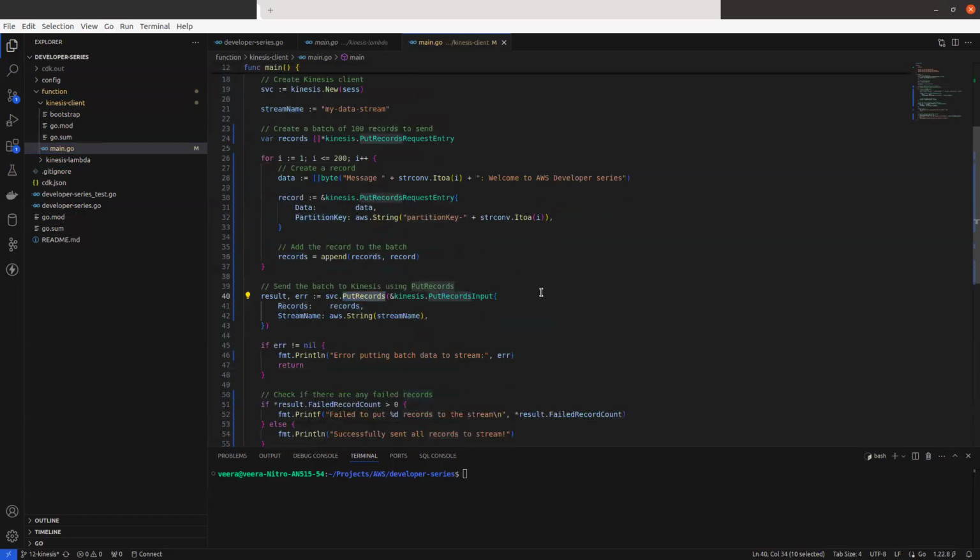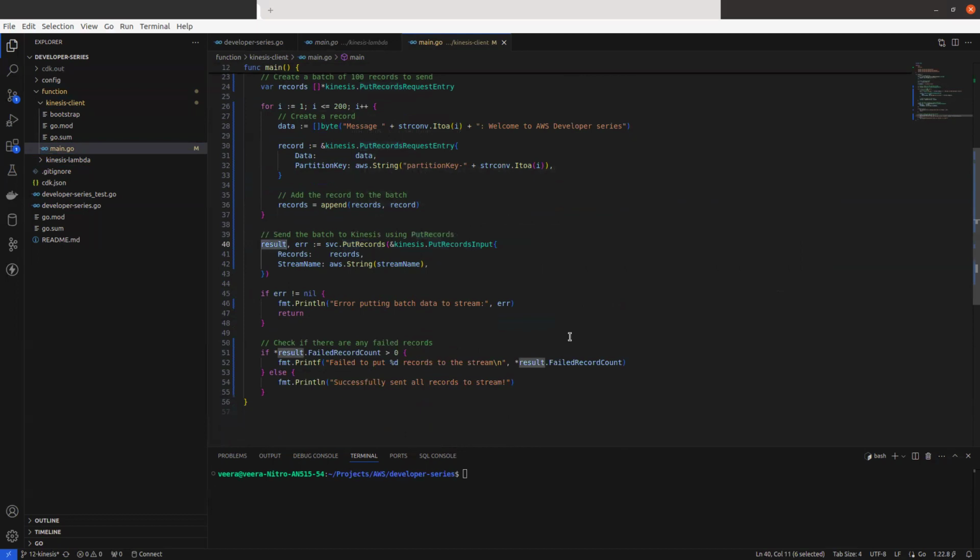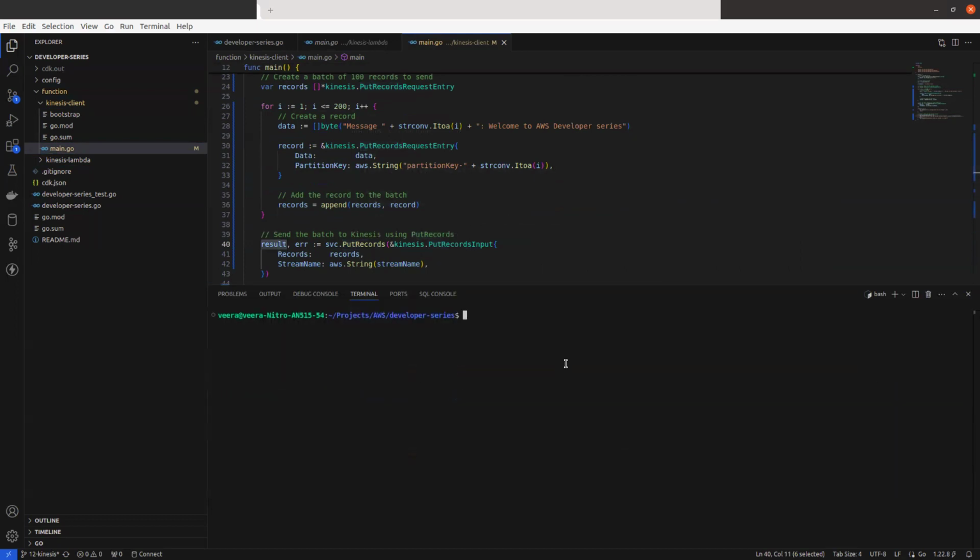The PutRecords function can send up to 500 messages for a particular API call or execution. Up to 500 messages it can send. So it will really help you do batch processing. At the end of the result, you can see whether the messages were successfully streamed or not. So that is what we are going to do.